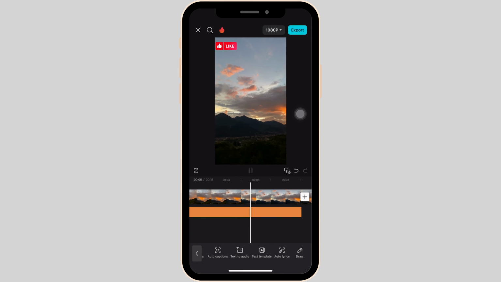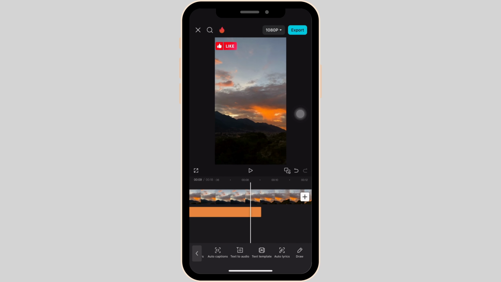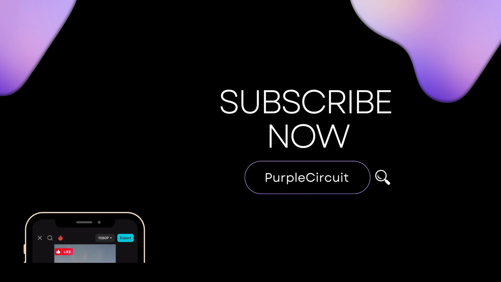So that's all for today, and this is simply how you can add social media button in CapCut video editor.